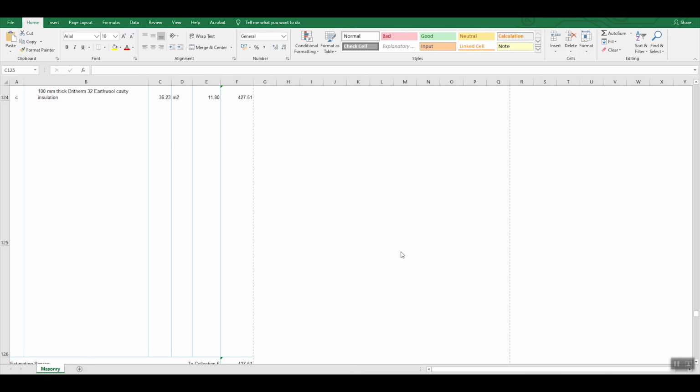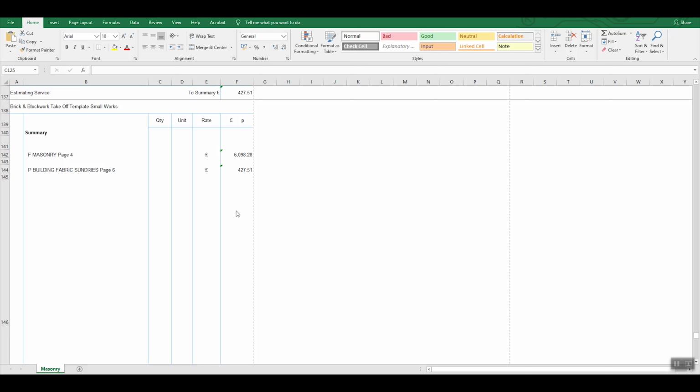Right, there we have it. I've put in all my quantities and I now have a total cost for all my brickwork and blockwork. £6,098.28 for the masonry, and for the sundries, which is the cavity insulation, is £427.51.